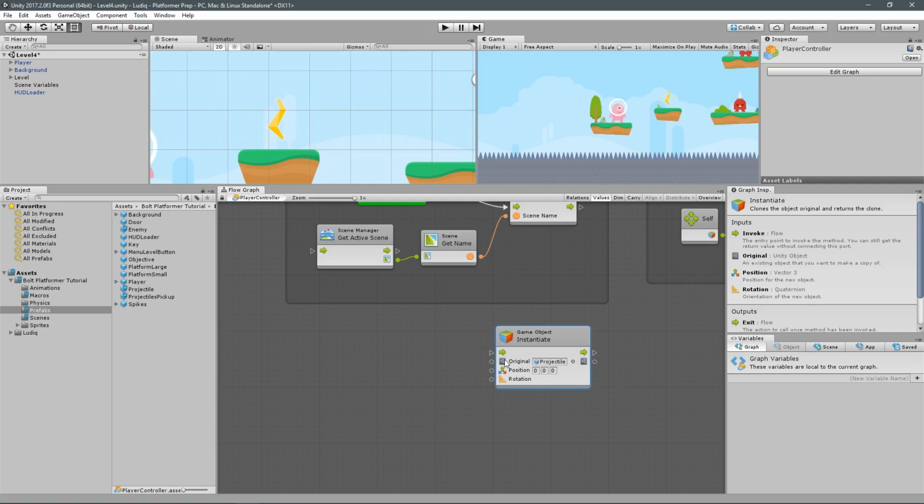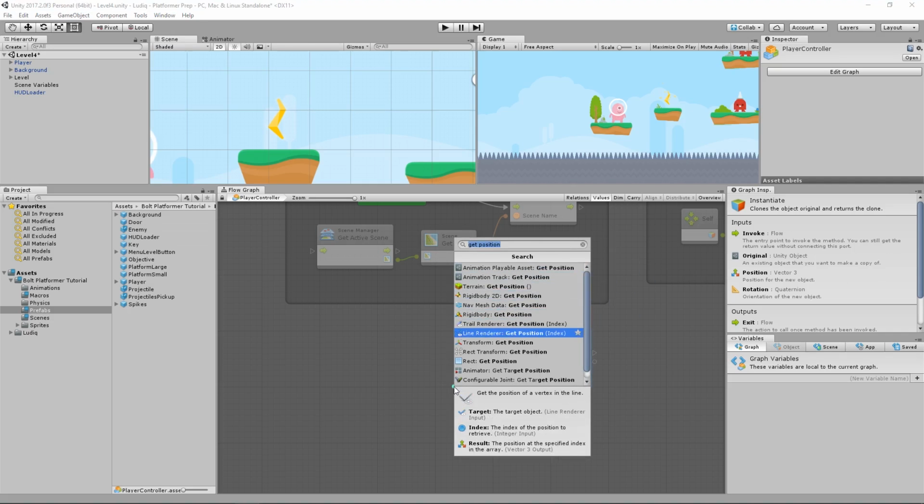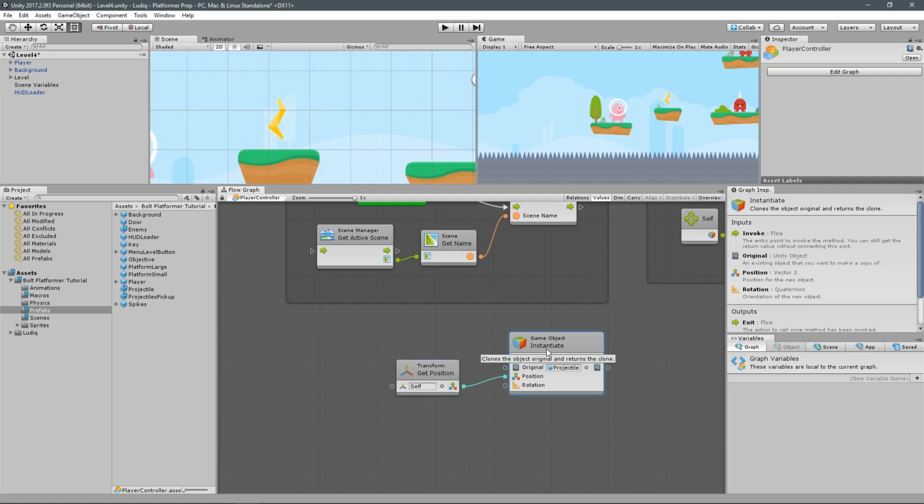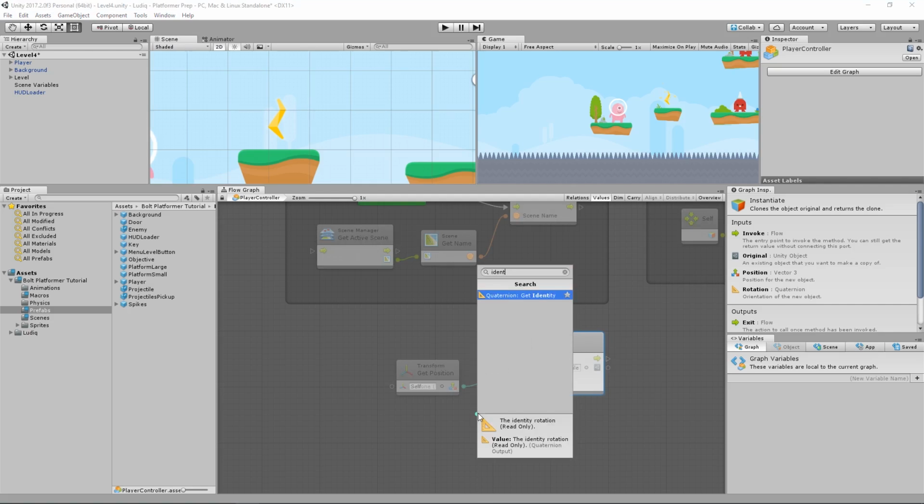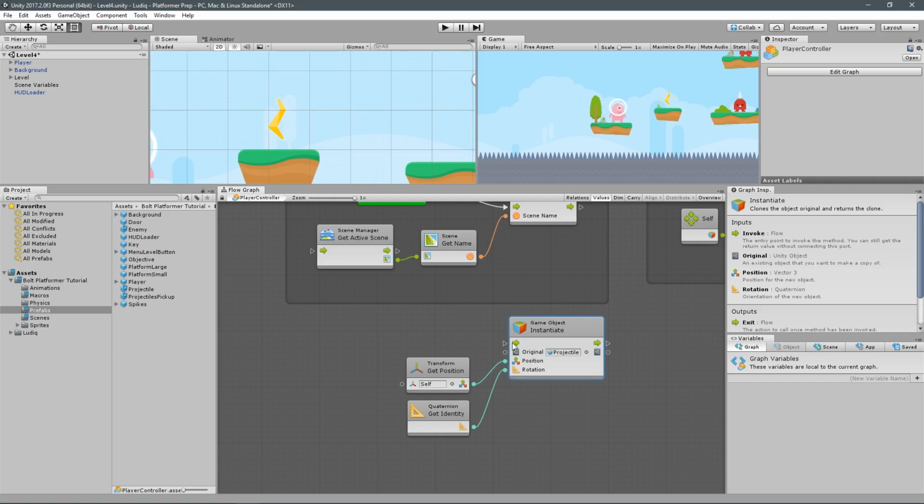The position that I want to spawn it at is going to be the player's position, and then player controller is on the player. So all I have to do is say get position from the transform there. That's going to get the position of the player object. And then for the rotation, I don't want a rotation by default. I want to have it set as 0, 0, 0 whenever it's spawned. And the way I can do that is I can say identity, and that'll give me quaternion get identity. And that will be just no rotation, 0, 0, 0. That's exactly what I want for that. So that's pretty much all we need to actually instantiate the game object.